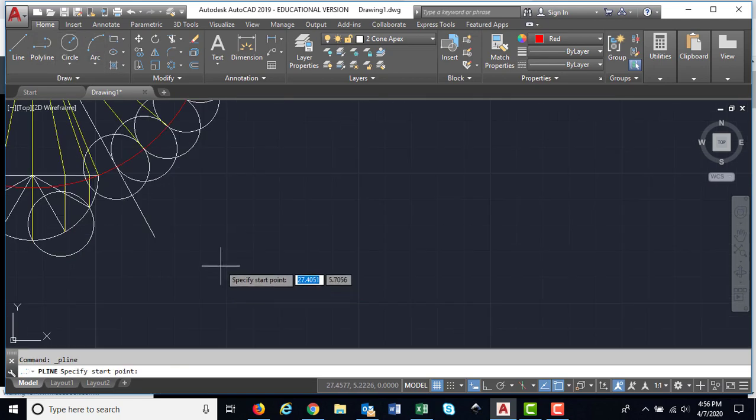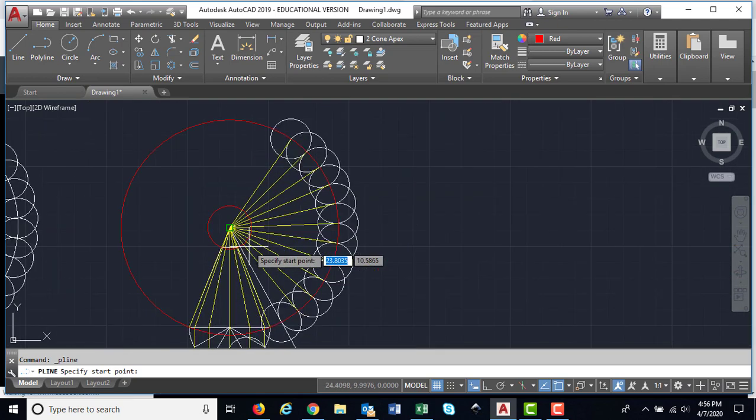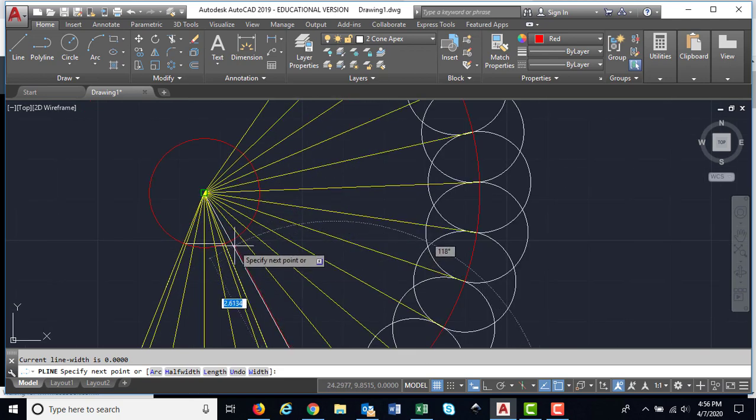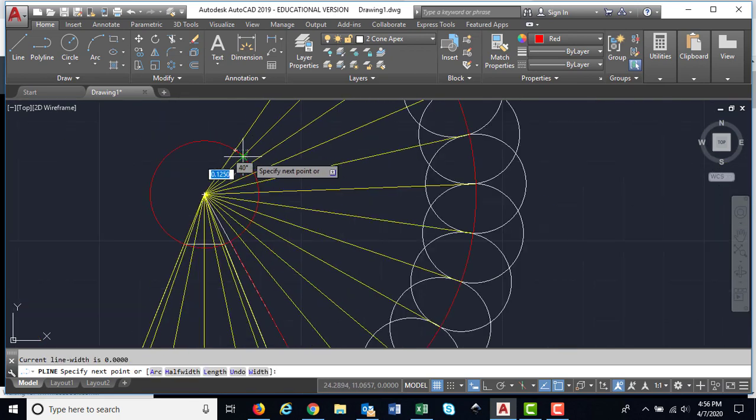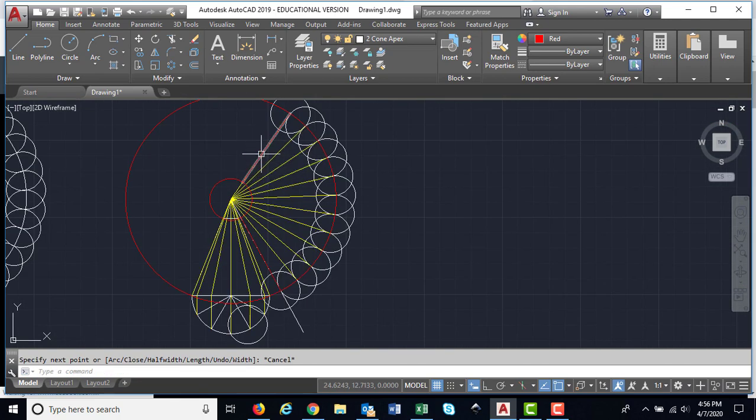Okay, come back to a polyline. Okay, I'm going to start here. I'm going to go to my first line right there. Now I break this up, and I need to repeat polyline again, and I'm going to start from there to there.